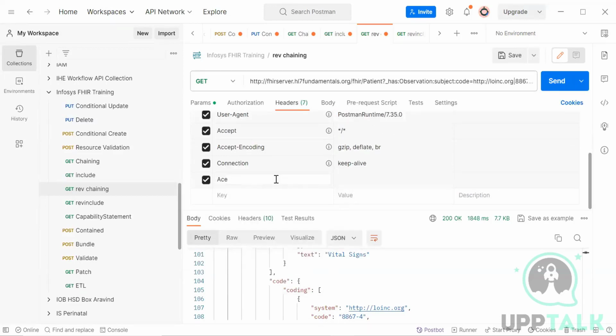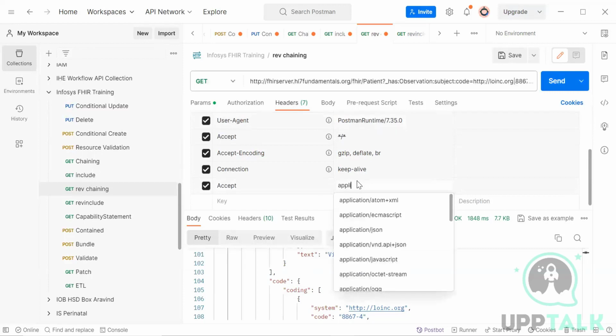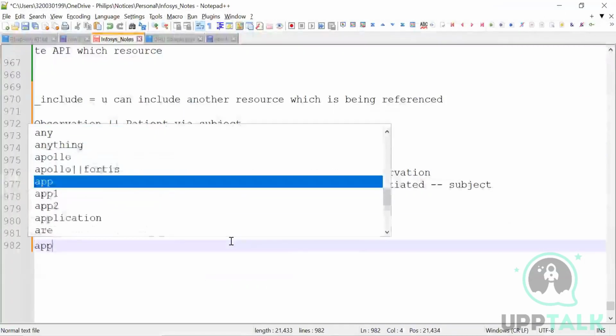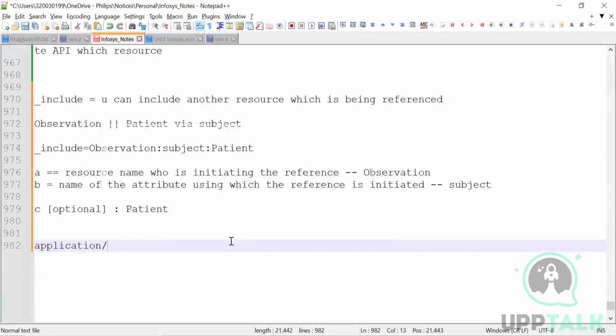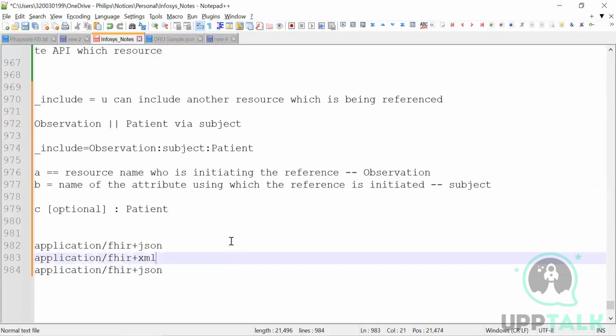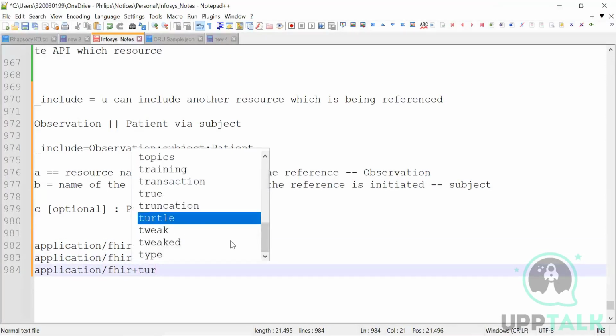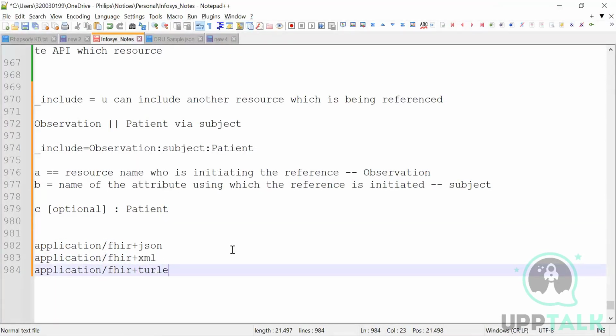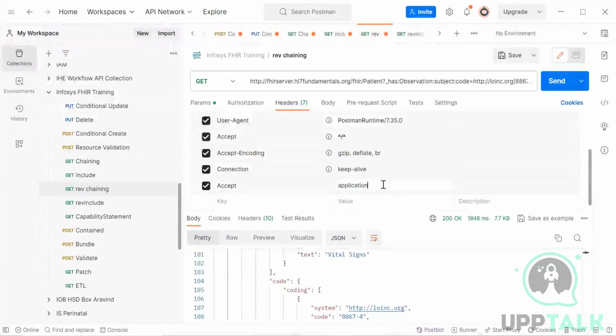Accept is a keyword, sorry, there is a typo. Accept is a header which holds a property. If you're actually working on a FHIR CDR server, the value will be application/fhir+json, fhir+xml, fhir+turtle. So this is also an exam question. So this is what you need to send. Here Postman does something of its sort.